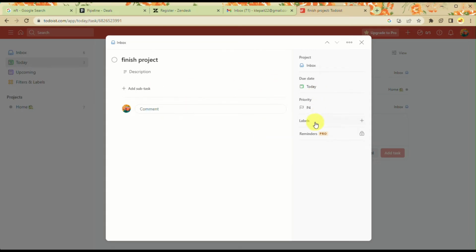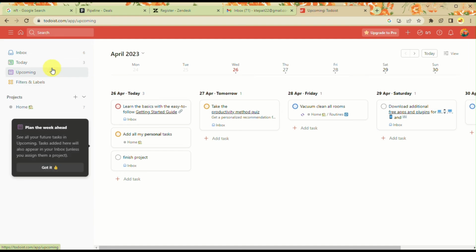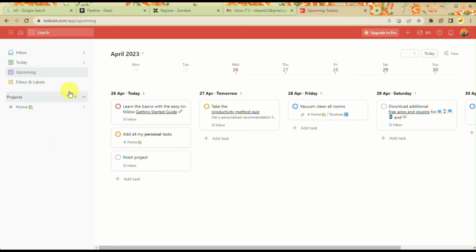So here you can add more details. You can even add a subtopic or subtask rather. And then here under the upcoming events, you will be able to add the tasks as well from here on a calendar view. For example, that task will be due on Friday. You can click on the add task button.